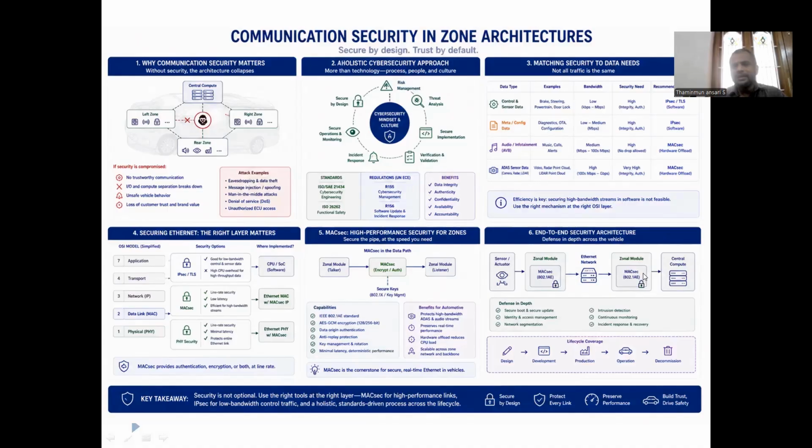The vehicle can show unsafe behavior. It should work within the safe limit. As the security of the communication is compromised, it can cause unsafe vehicle behavior, which leads to loss of customers and brand value. These are the impacts created by security failure in communication.